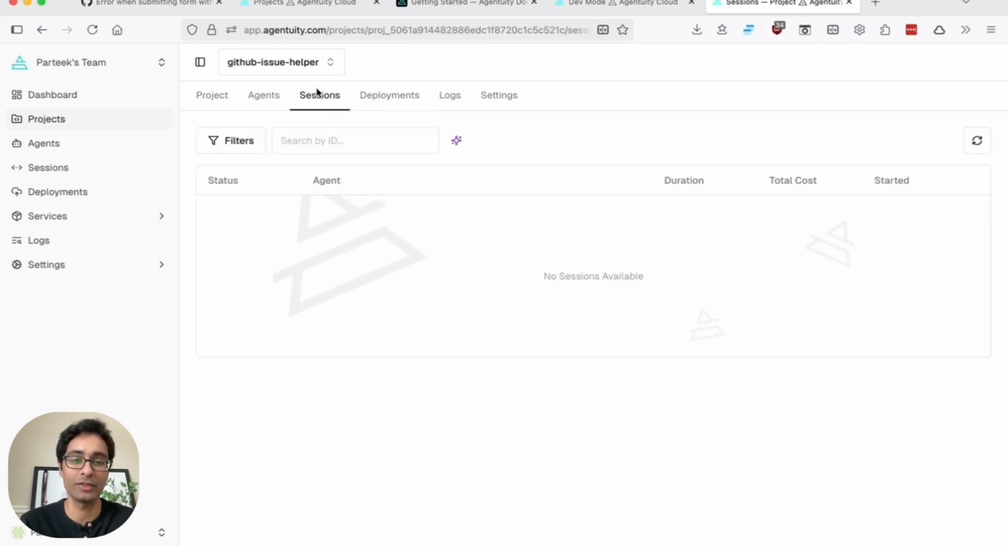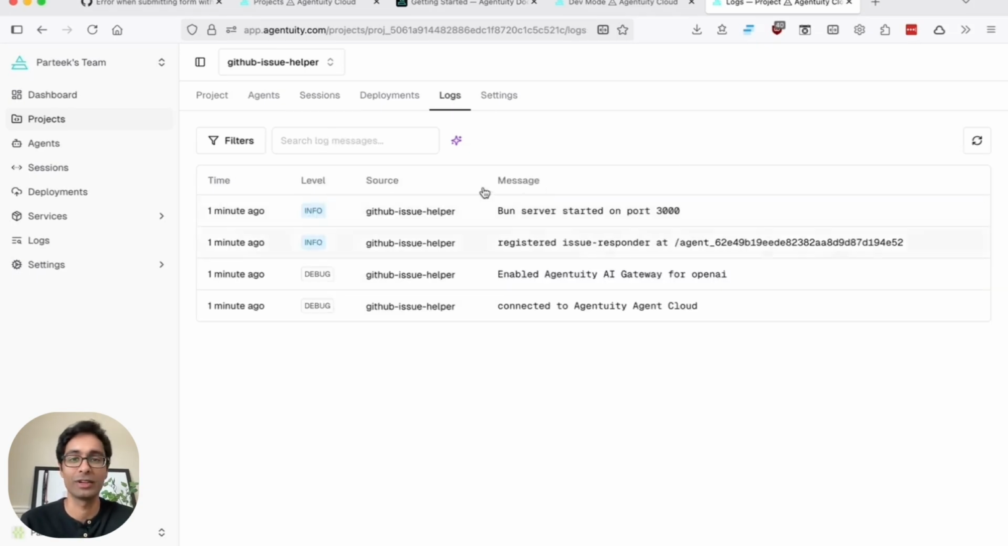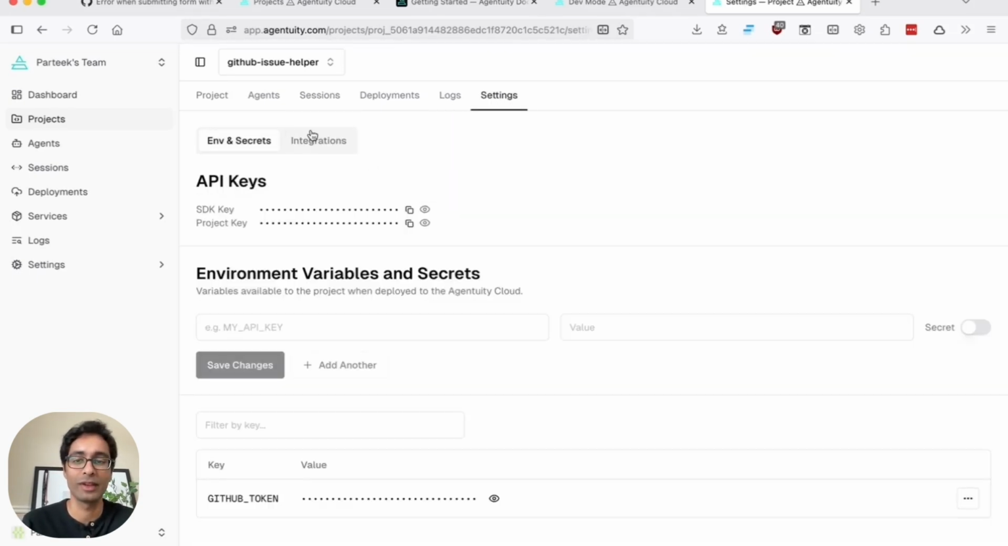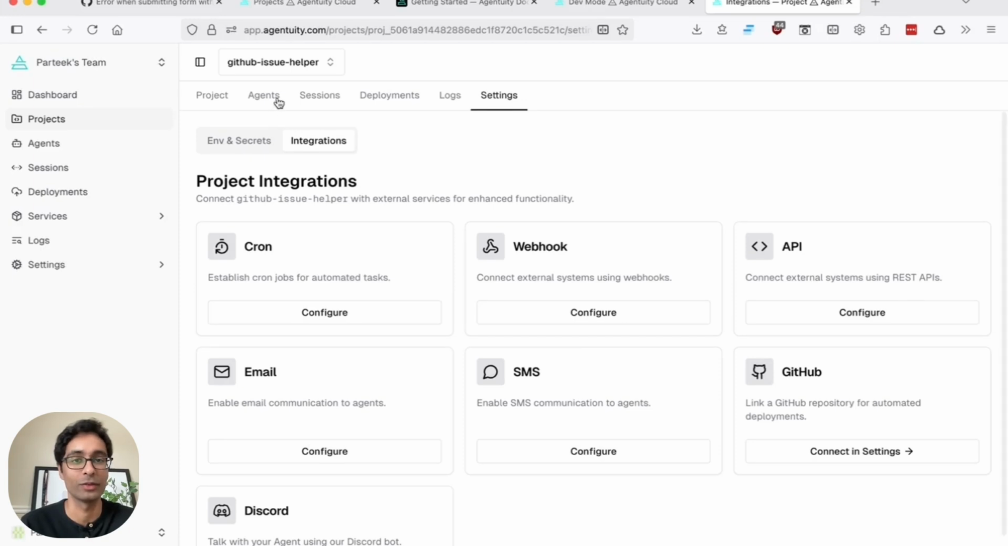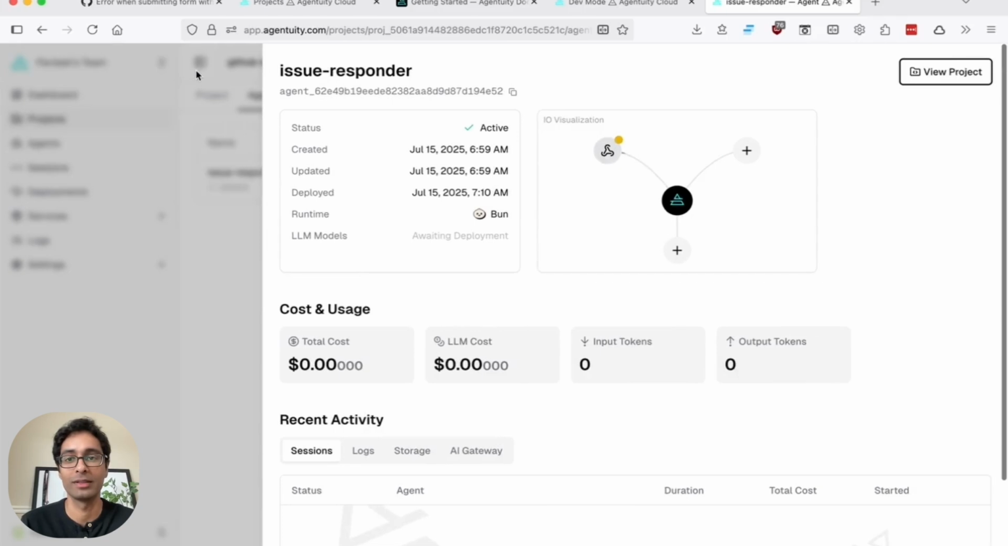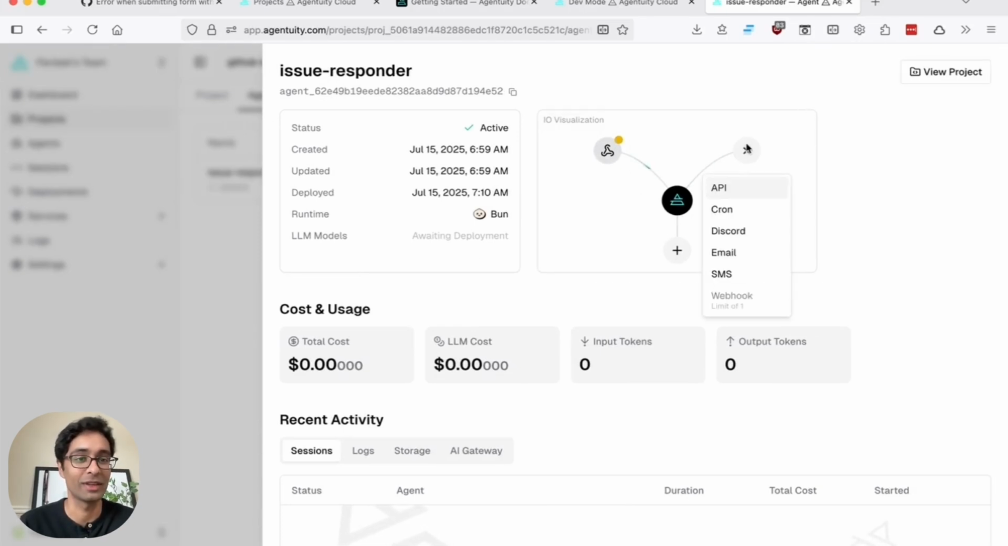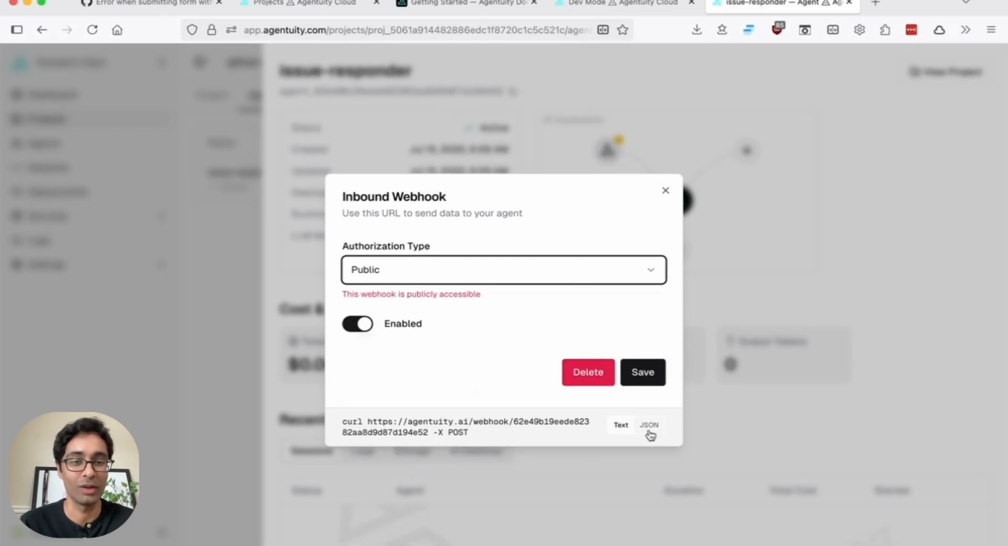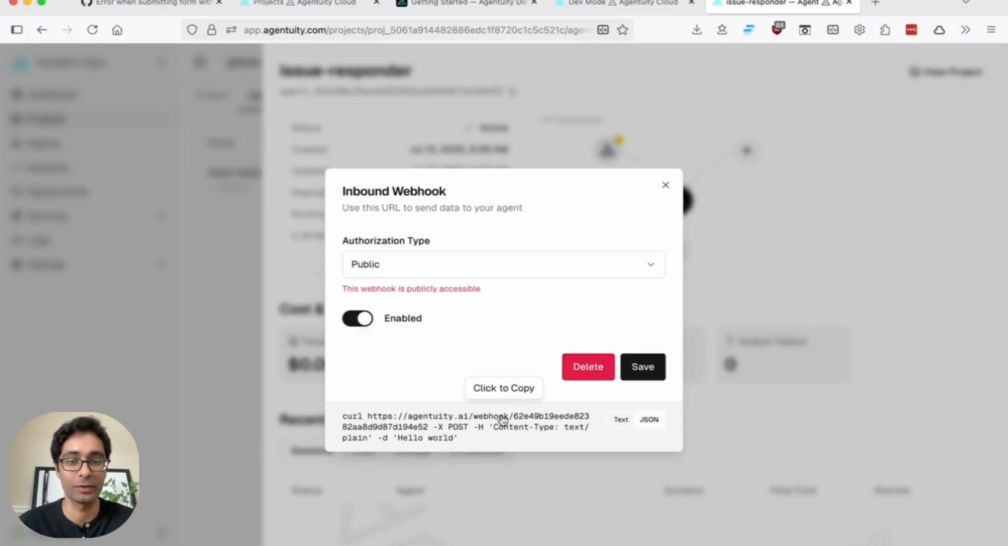You can look at your session, so when you actually run your agent, you can keep track of all of that here, and we'll see that in a second. You can also check out your logs, your settings, integrations, so on and so forth. And so when we actually want to test our agent, let's go ahead and open up our agent in this agents view, and we'll see a nice visualization of everything that we can add to our agent right now. And so here's the inbound webhook that was automatically set up for us using our agent ID.